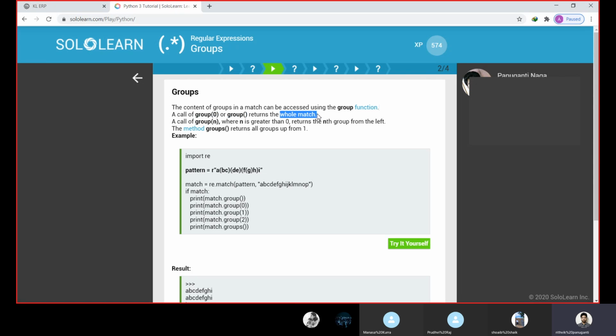So whatever pattern match is in our group will be written in the output. A call of group(n), if n is greater than 0, returns the nth group from the left. So we'll see in the output what the nth group from the left is. The groups method returns all groups from 1 up to n. Whatever groups are present in our expression will be printed in the output.